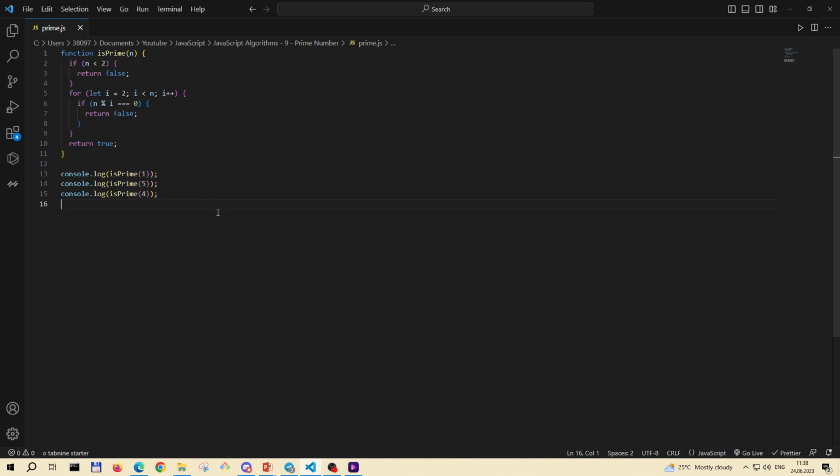Now, what do we know about prime numbers? We know it is a natural number greater than 1. So, let's begin by adding an if condition. If n is less than 2, return false. So if you call the function passing in 1, 0 or any negative number, we return false right away.